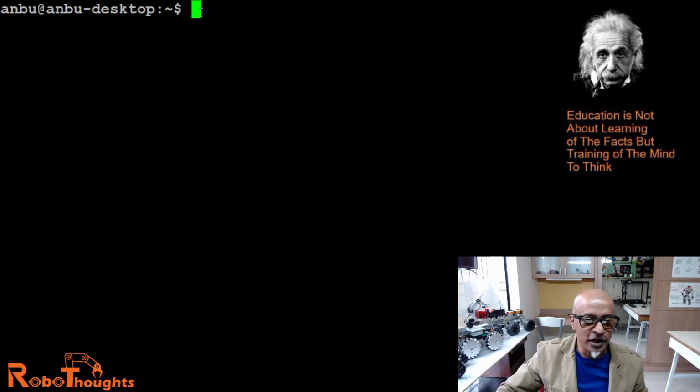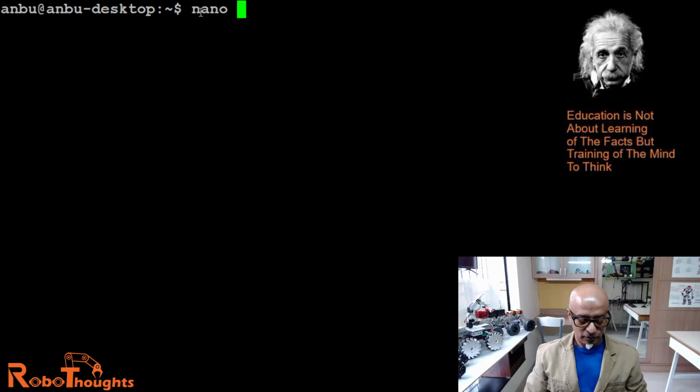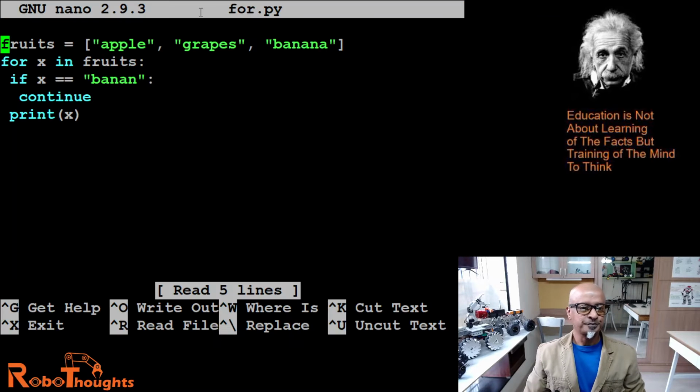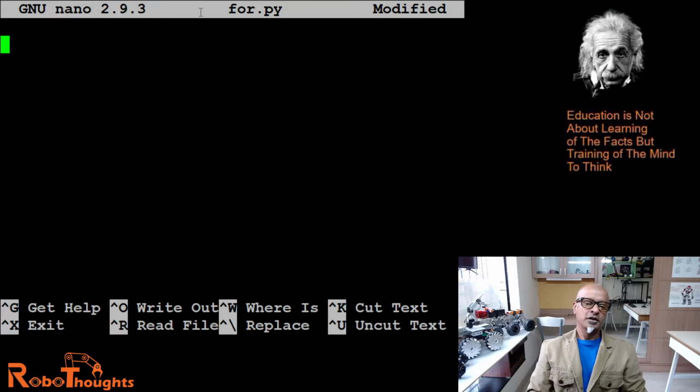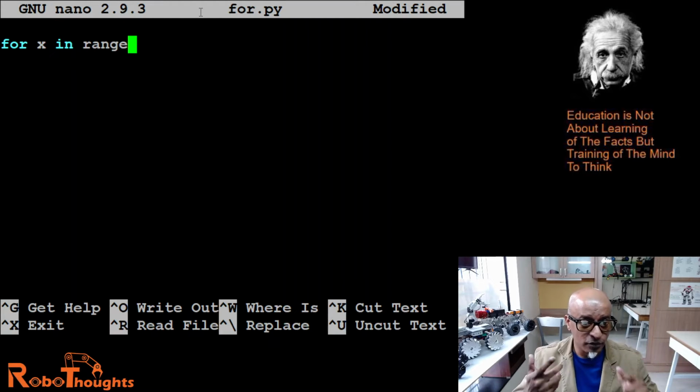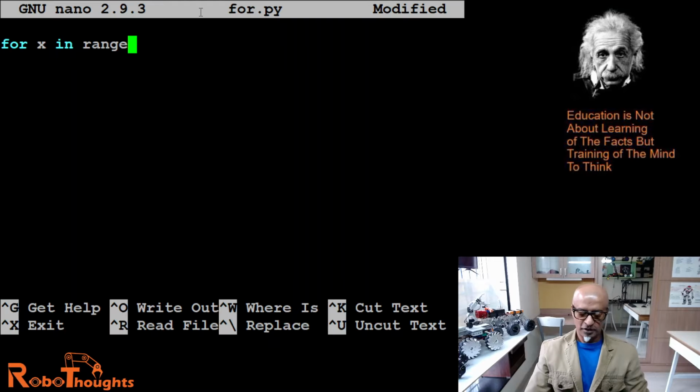I'm in my Jetson Nano and I'm on my terminal. So let's open our previous Python file, nano for.py. Okay, let me delete this code and then we will create something new. Let's say for x in range. I'm sure you recall all this stuff. I taught you what is in and range, right? Remember, in the list and even in tuple. All right, in range, let's give some number, say 6. Okay, and then use a colon.